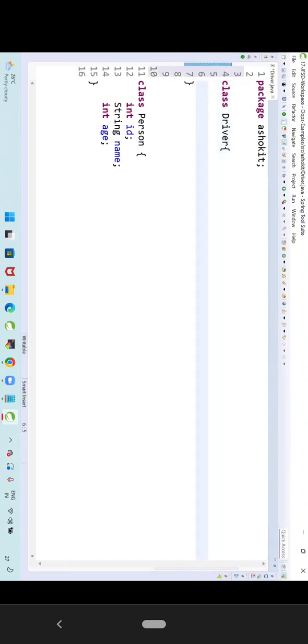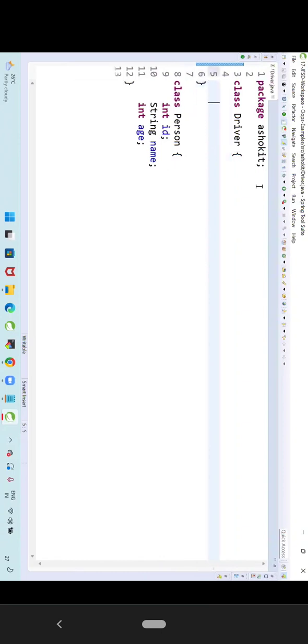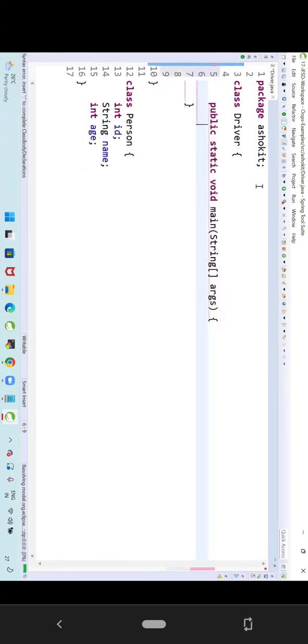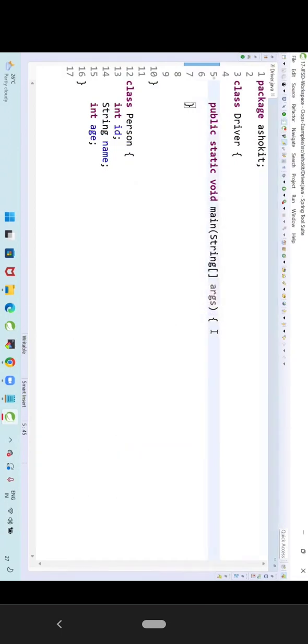Can I take two classes? Yes, I'm taking one more class with a name called driver. Inside the driver class, I am taking one main method. What is the purpose of a main method? To run the program. Program execution will start from the main method only.